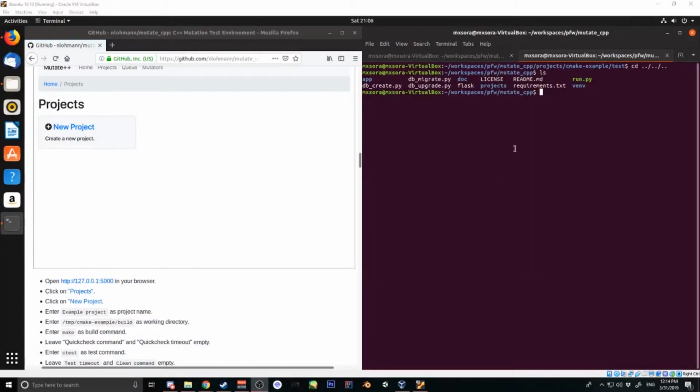So this will be a quick demo of Mutate++. First things first, I am running a virtual machine of Ubuntu on my Windows machine since this tool runs a lot better on a Linux machine than it does Windows or Mac.